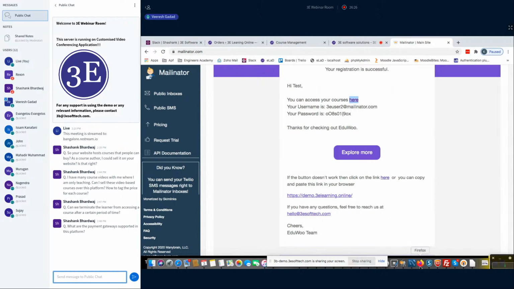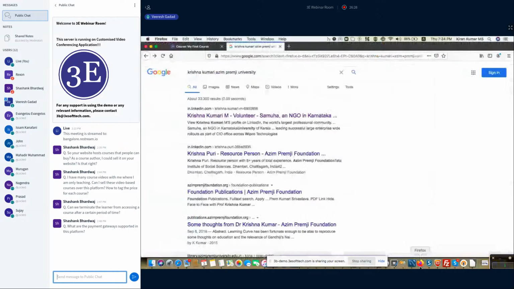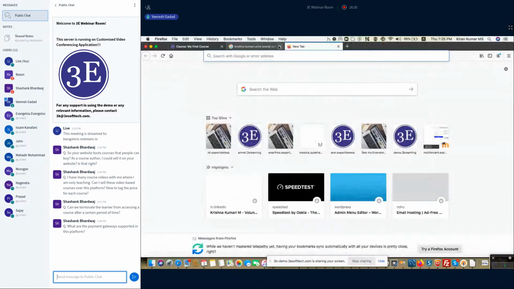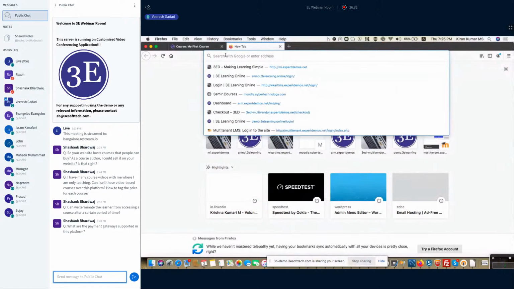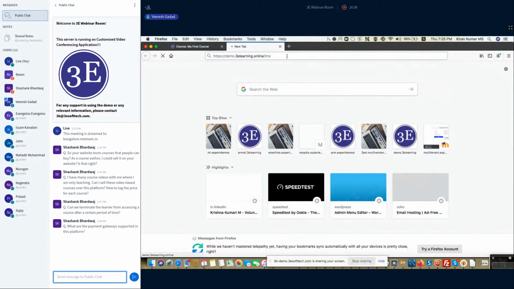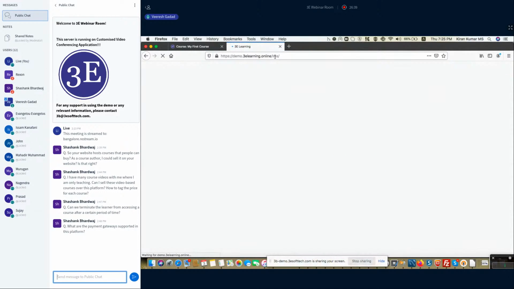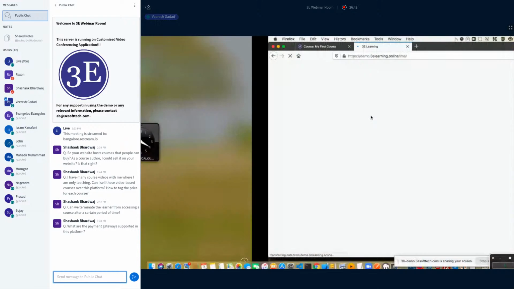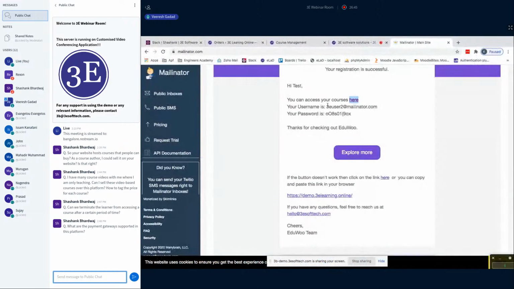So I'll open up another browser here, and then I'll try to access this LMS URL, and I have been provided the details here with my user and password.